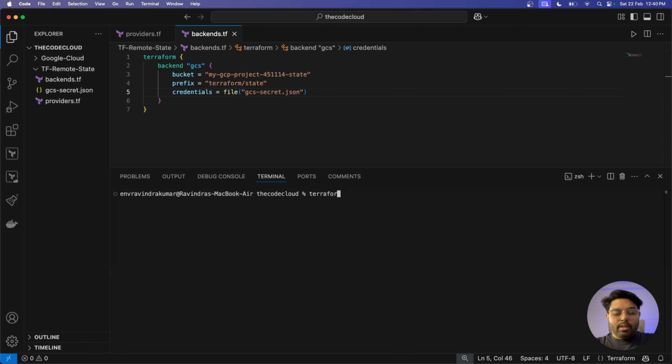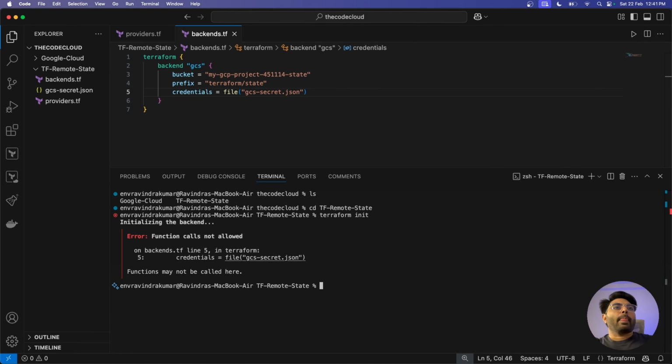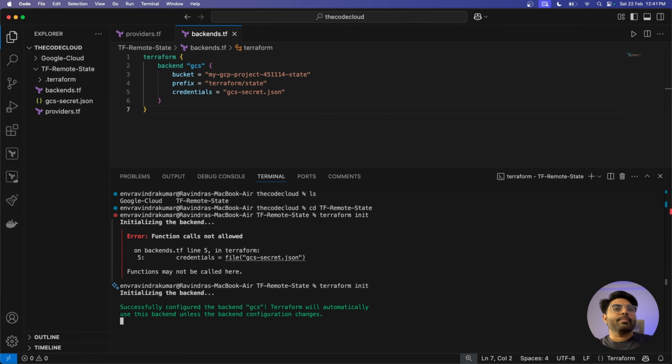Let me just run the Terraform init command just to initialize the Terraform working directory. Okay, I'm not in there. ls, tf remote state, terraform init. Okay, there is something wrong in here. There's no need to just call it as file. Okay, so my Terraform directory just initialized.